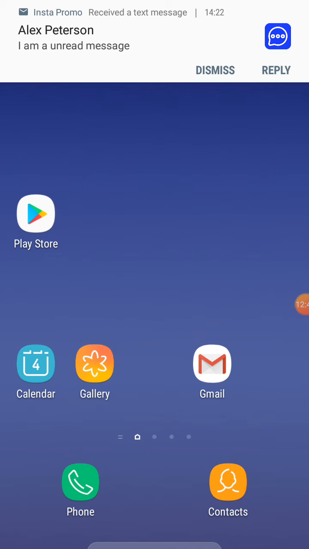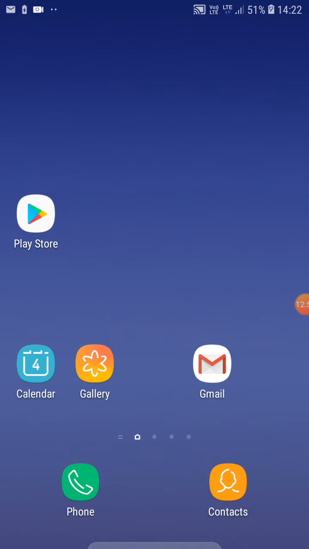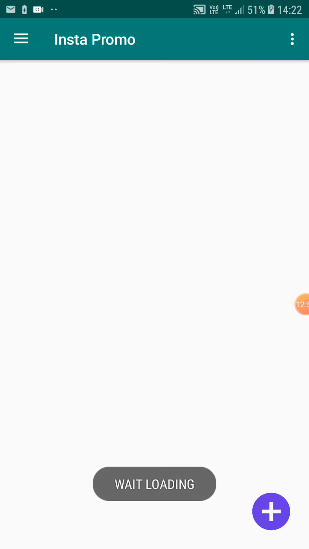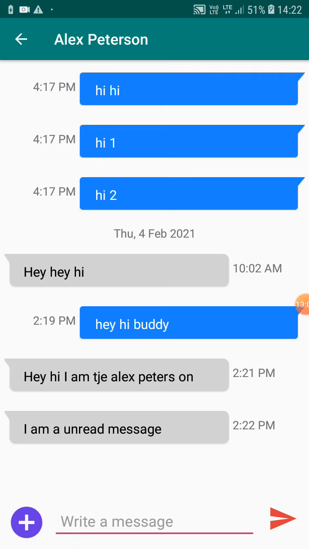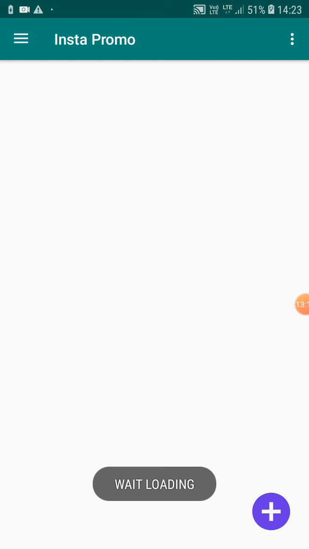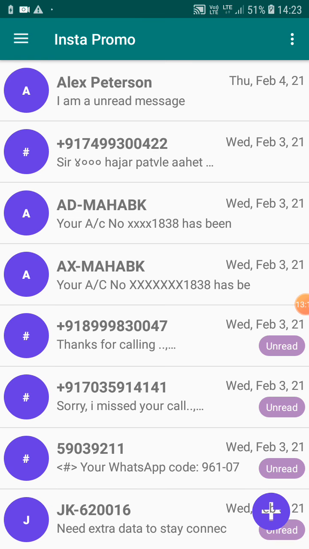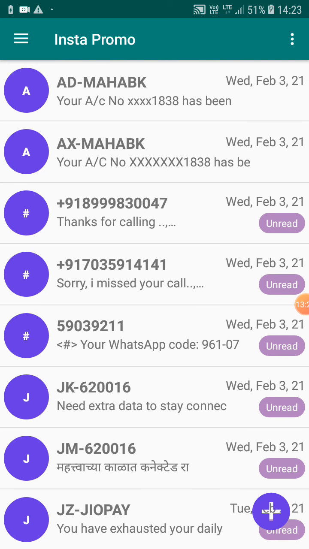Okay, we will receive it here. We will not open the message. We will open the app. And you can see the unread tag here. Alex Peterson, Thursday means today, unread. Now let's see. We have read it. I am an unread message. Now let's go back. Now Alex Peterson is a read message. So the app handles the read or unread tags.